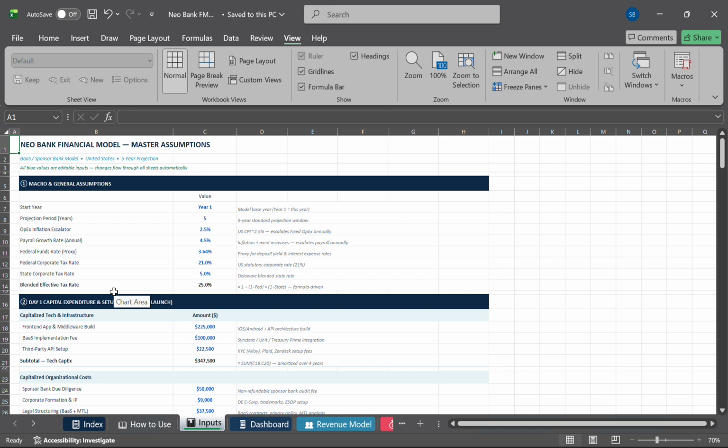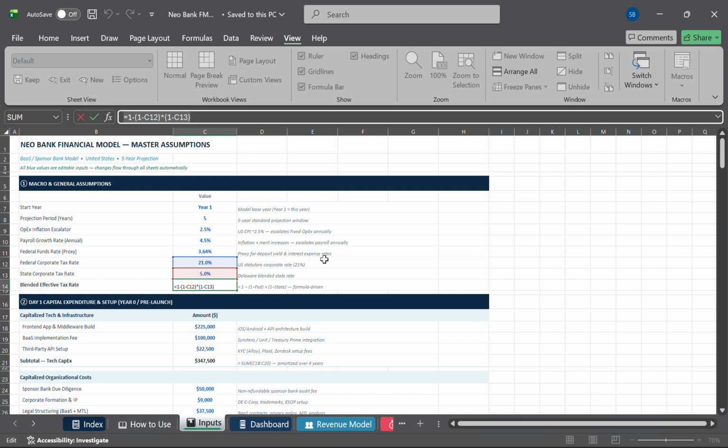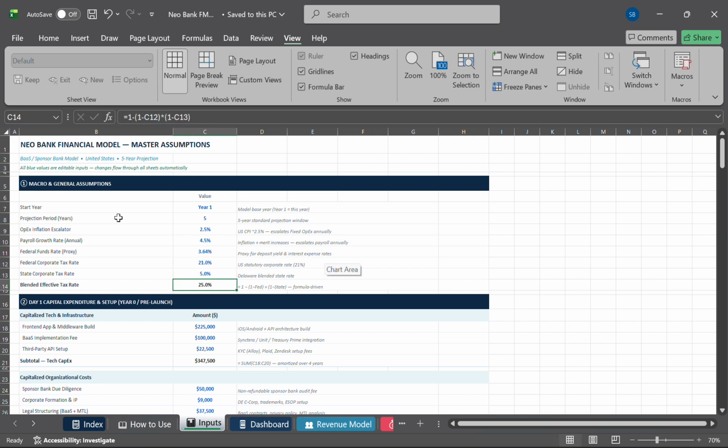So next is the input sheet, the main sheet. So whatever change you want to do in the model, you just need to make the change in this input sheet. And all the blue font figures are inputs. You can just change these blue font figures. These blacks are basically calculated ones, as you can see. So the first part is the macro and general assumptions, which include the inflation rate, salary increment rates, federal fund rate, tax rate, and so on.